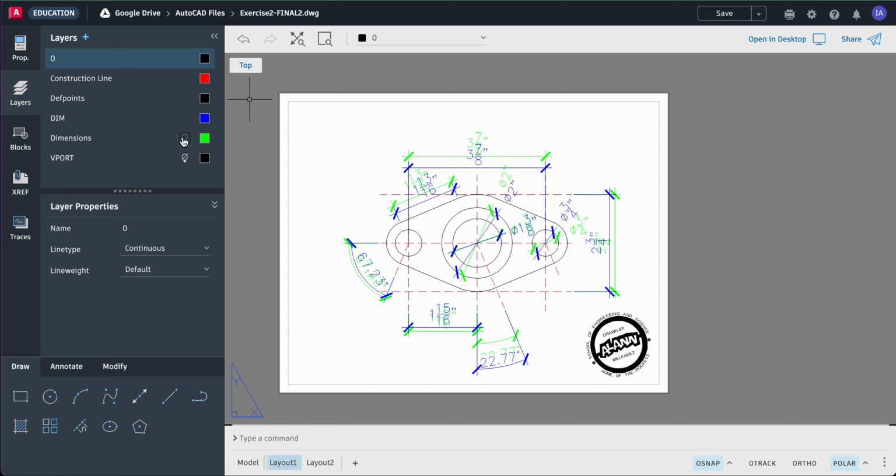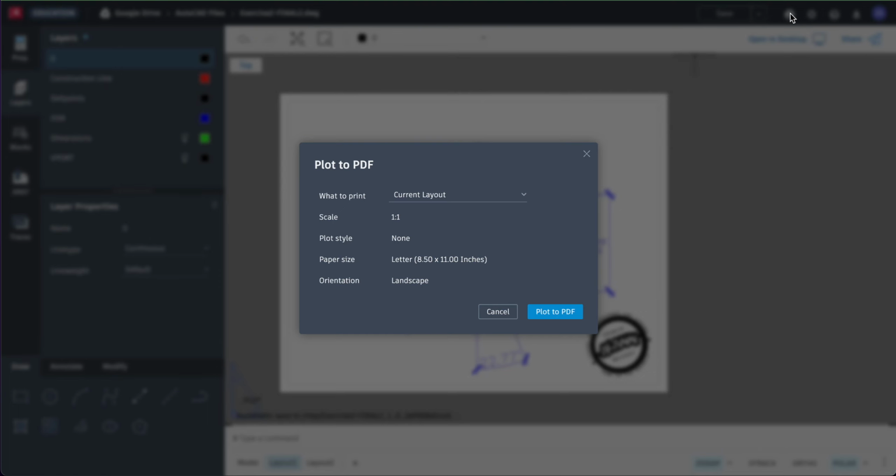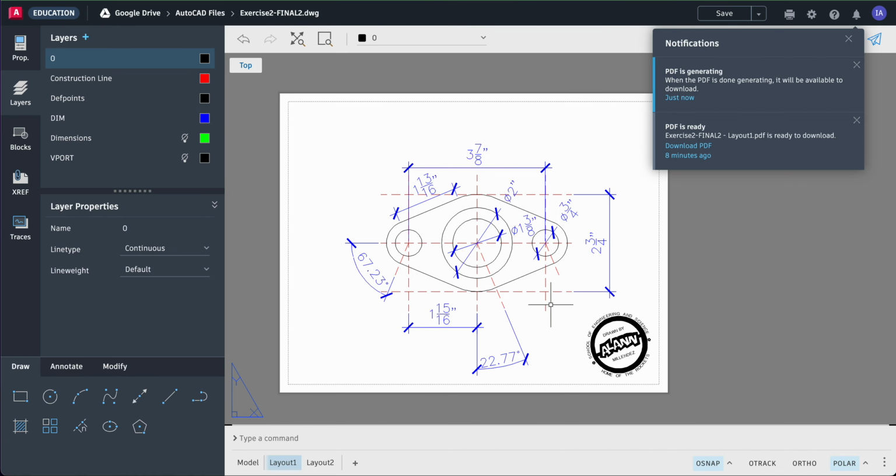So the next thing that we're going to do is we're going to create a PDF out of this one. To create a PDF, you simply click on this print section or button, and then you want to select current layout, and the scale is 1:1. So you have to change all of this in the settings, but that's what we want, and we want to just click plot PDF.